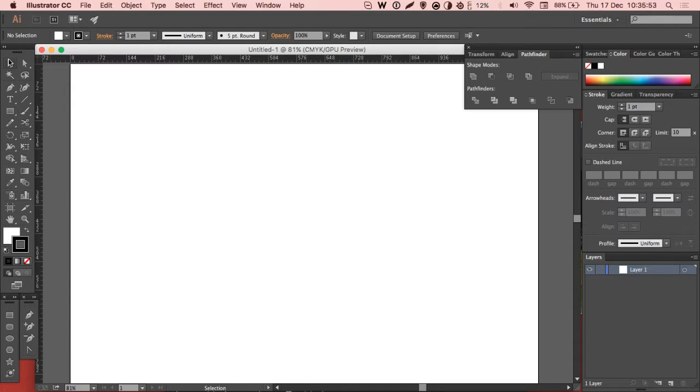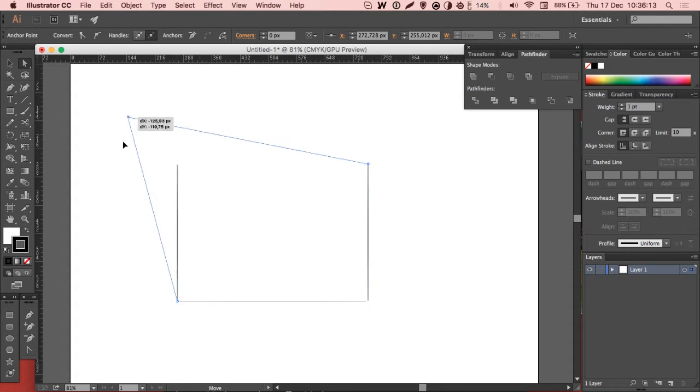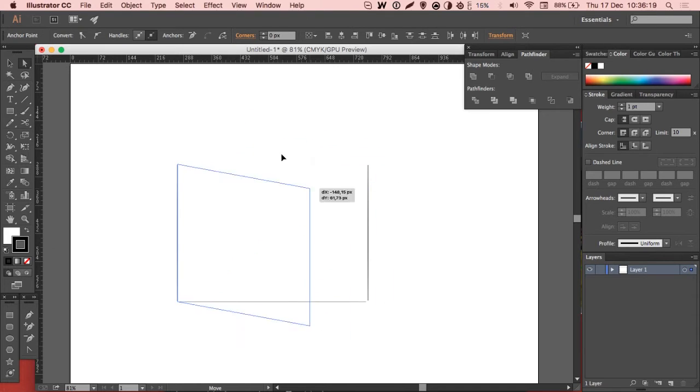So then you got these two little things. There's a selection and a direct selection tool. If you make a shape, you can select the whole shape with the selection tool. With the direct selection tool, you can also just pick up one of the anchor points, or two, or however many you want.